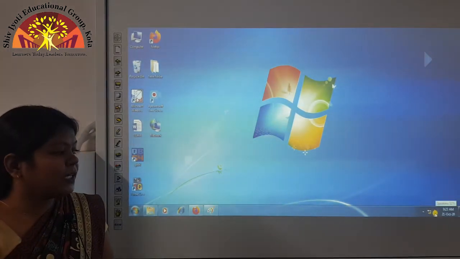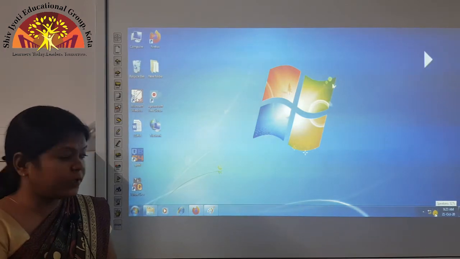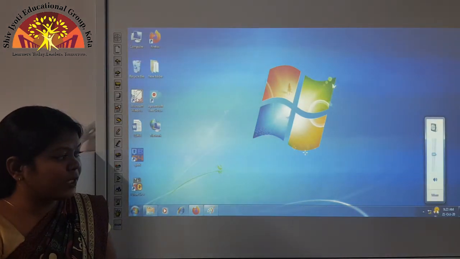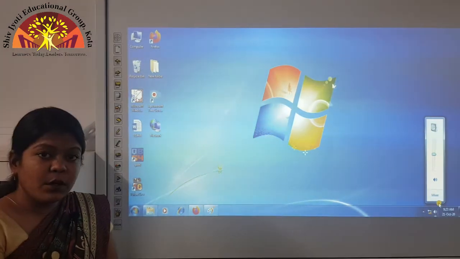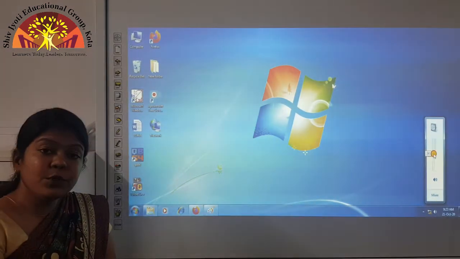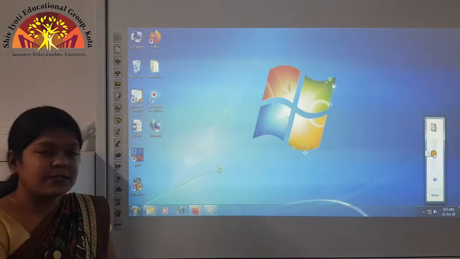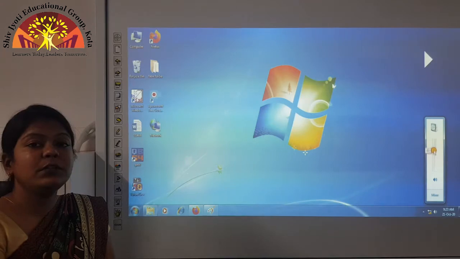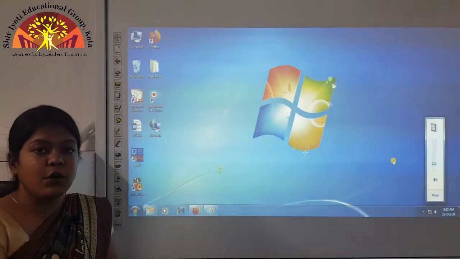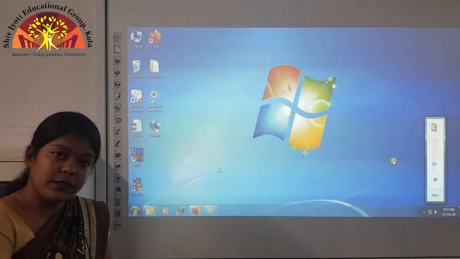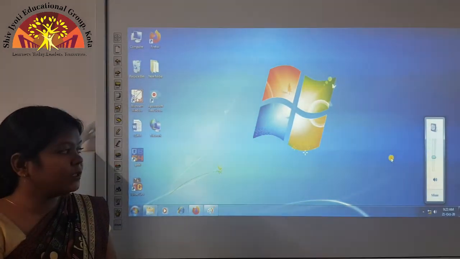Now we will see another practical, which is adjusting the sound of the computer. For this we have to click on the speaker icon. When you click on the speaker icon, this slider appears on your desktop screen. When you move the slider in the up direction, the sound of your system will be increased, and when you move your slider down, the sound of your system will be decreased. So this is the way to adjust the sound in the computer.